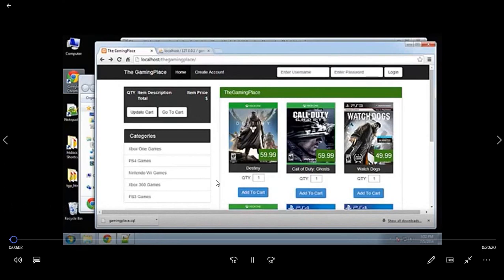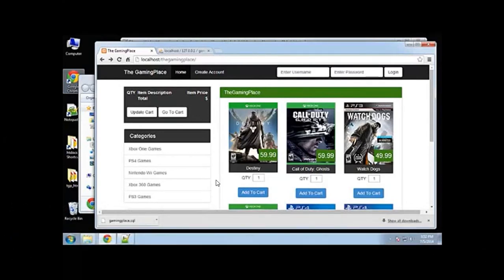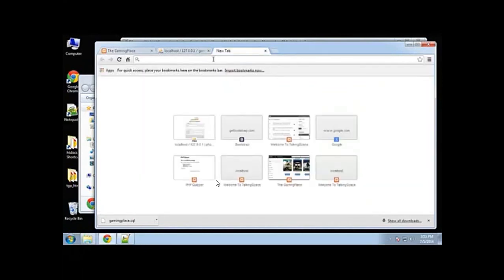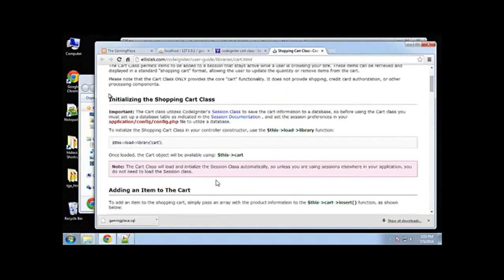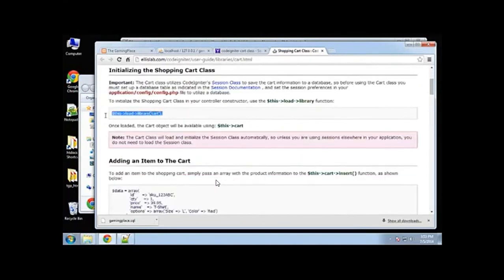Alright guys, here's where it's going to get a little complicated. We're going to implement the shopping cart so that when we click this, we select a quantity, click add to cart, and it'll get added to the cart. CodeIgniter actually has a cart library that we'll be using. Let me just pull it up. Okay, so the shopping cart class. Basically you want to load the library. You can either do this, or you can add it to your autoloader, which is what we'll do.